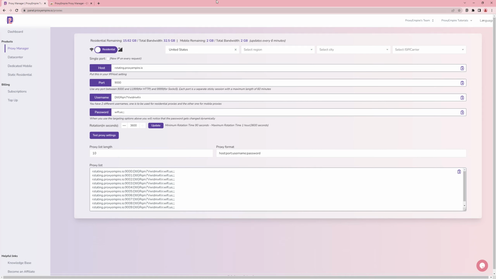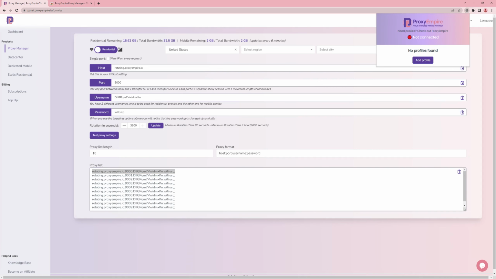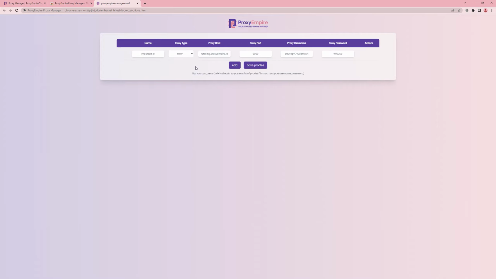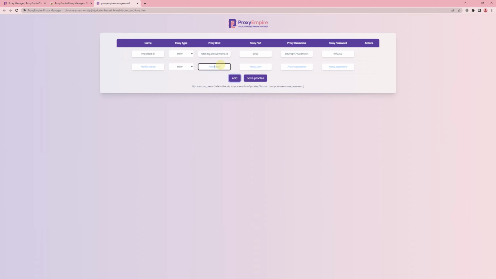Okay, so all you have to do is copy a proxy, click on the plugin, then click add profile. And then you can either just copy paste it from your clipboard and it will automatically populate all the fields, or you can click the add button and then manually fill out every field like proxy host, port, username and password.